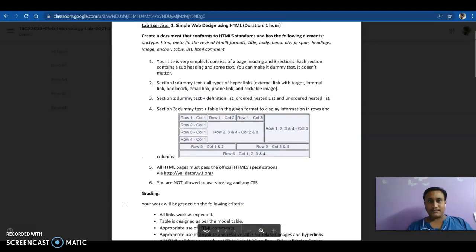Our site is very simple. It consists of a page heading and 3 sections. Each section contains a subheading and some text. You can make it dummy text, it does not matter. Section 1: dummy text plus all types of hyperlinks: external link with target, internal link, bookmark, email link, phone link and clickable image.